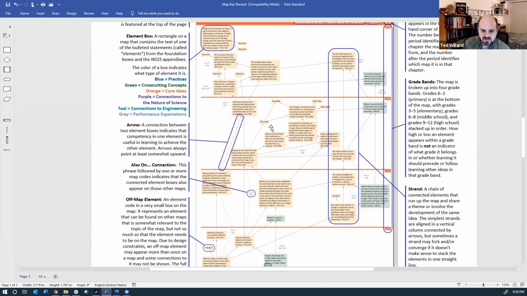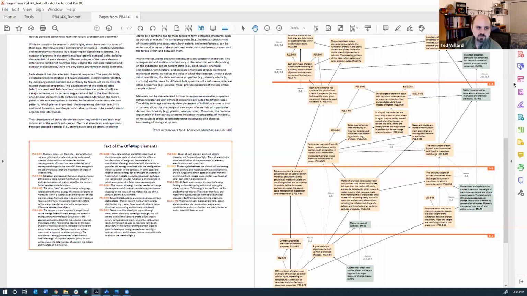So that is a quick run through of how to read a map, what the map key is all about. I hope you found that useful.